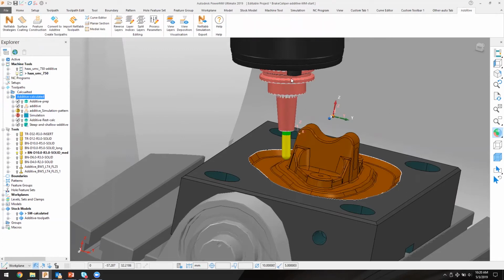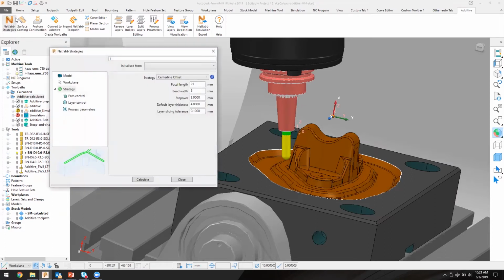Now, when we come into the additive toolbar for PowerMill, you can see that we have the creation of toolpaths, we have the editing of toolpaths, and then we can view deposition and then go on from there. Now, as I mentioned earlier, there's only one toolpath that has a different layout. That is our NetFabb toolpath here. And the reason for that is because we have taken some back-end code from the NetFabb program that we have as Autodesk and put it inside of PowerMill. So the settings and the form look different because it's from a different program.